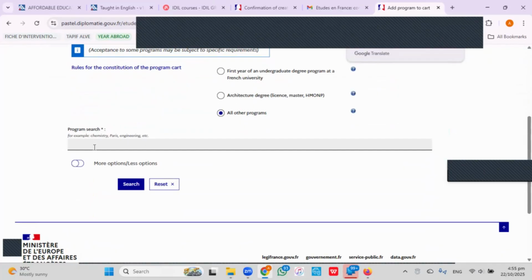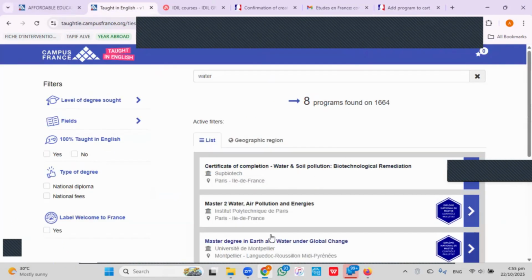Now, there's a program search bar. This is where you come to search for the programs that you've already found so that you can add them to your program cart. Now, to make your search much easier, you are to search with a word or two words of the program's name and the city where the school is found in, all which you can find in the Campus France Taught in English catalog.